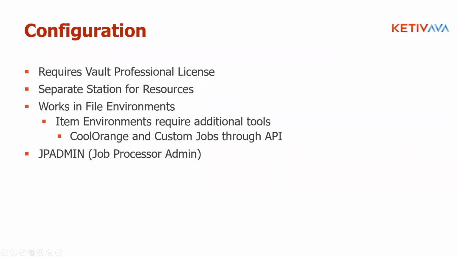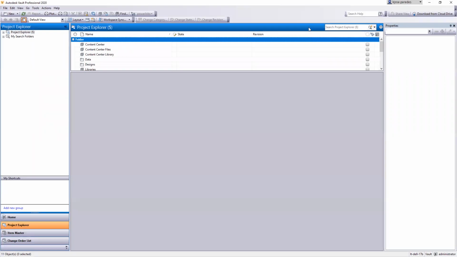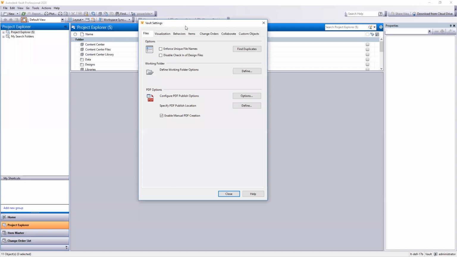So next thing we're going to go in here is the setup inside of Vault. Now this part's important because we need to make sure that the JP admin that we have as a user has all these special permissions inside of Vault. So we're going to go to Tools, Administration, and then Vault Settings. This is for JP admin, just like it sounds. When we create the user itself, we want to give it administrator privileges just to make sure that there's nothing that bogs it down when it tries to create a job, having it error out.